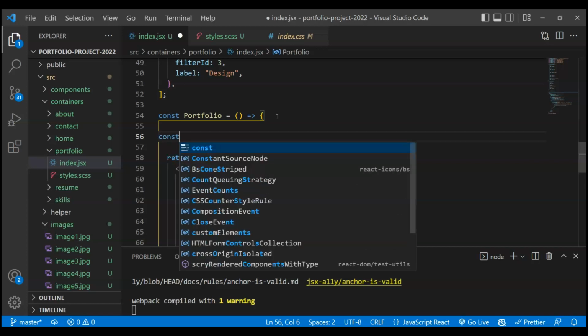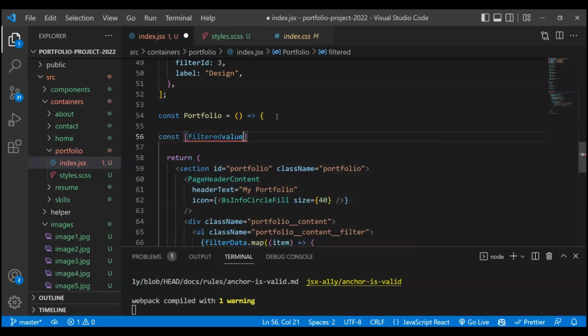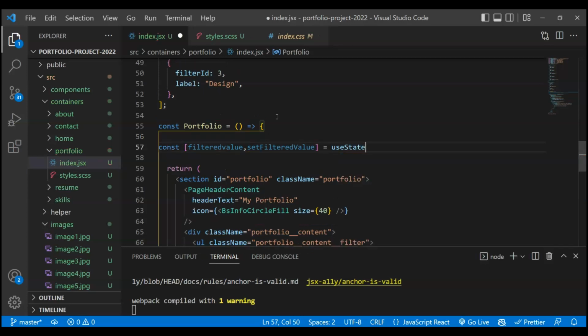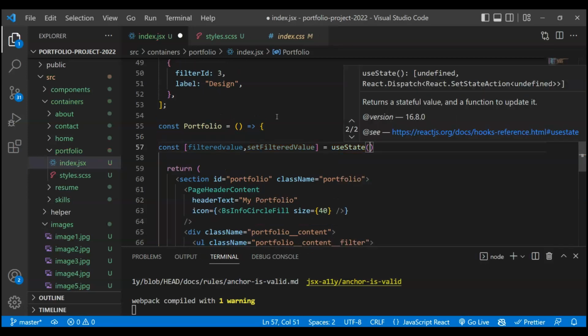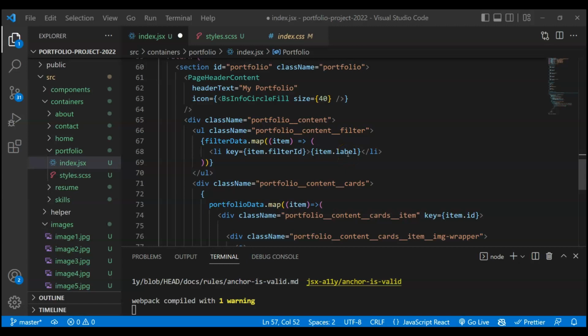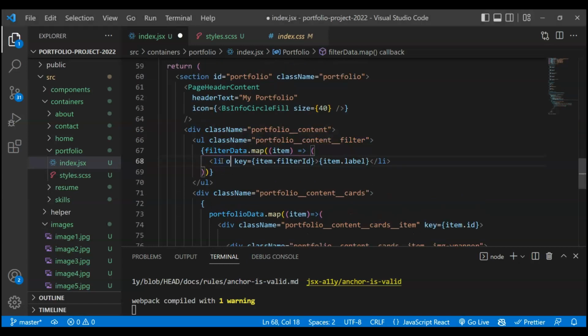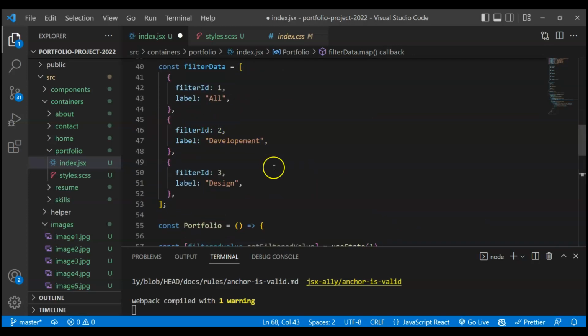For that, let's take this one as, for example, filtered value, and set filtered value, and this will be useState. Let's take this one as, for example, first time, because whenever we load the portfolio page for the first time, it will be all sections. For all section we will have the ID of 1, so first time it will be 1. All right, and next, if I go here in this li, we have to take some onClick method, and let's call this one handle filter. We have to pass this item.id, so this filter id we have to pass.